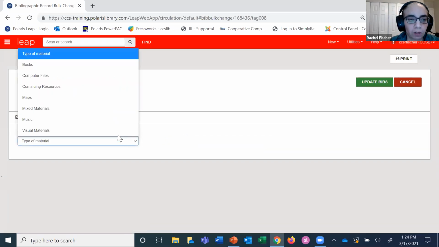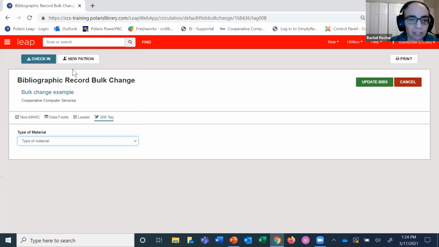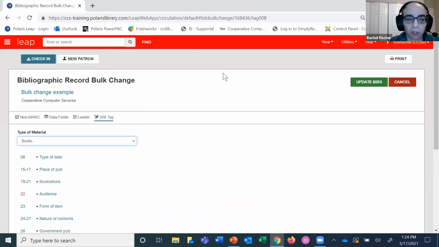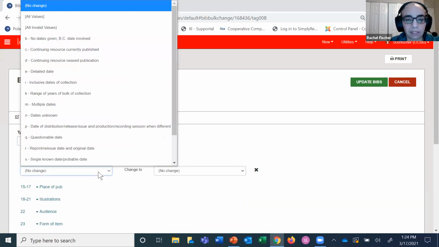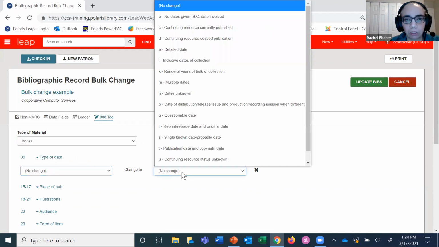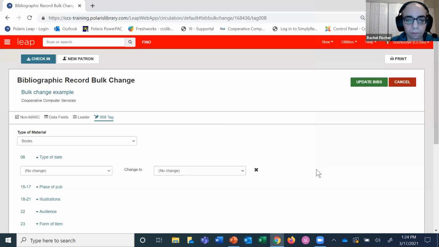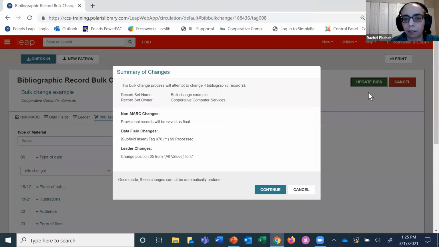So with the 008 field, you need to select the type of material first, and then select the value that exists in the record first, and then in the second drop-down menu, you would select the new value. So you can add as many changes to your bulk change queue at a time as you'd like. And then when you're ready, press Update Bibs.